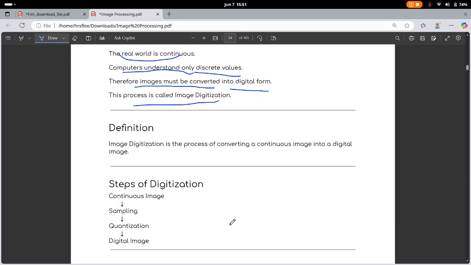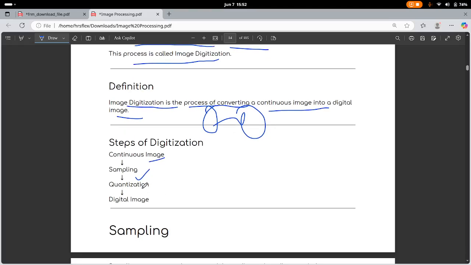Let us understand this a little. What is it? Image digitalization is the process of converting a continuous image into a digital image, like an analog signal to a digital signal. So from a continuous image, first we do sampling, then quantization, and then we get the digital image. So what are these things? Let's discuss. Sampling.